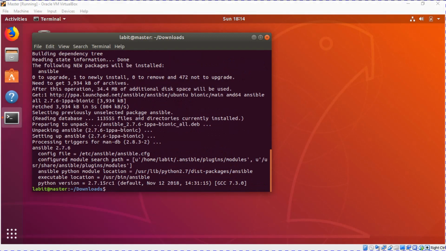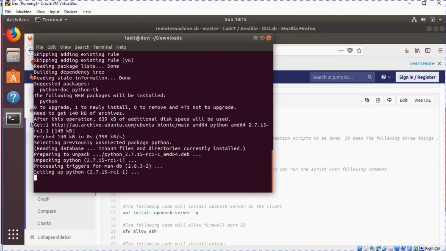Now looks like the script finished installing the required software, and as we've added the script to check Ansible version, you can see that Ansible version 2.7.6 was installed on the master server. Now let's head back to the dev machine to check the status. On the dev machine, it looks like it's still setting up Python, so we'll have to wait for a few more seconds. Looks like it finished installing Python as well.